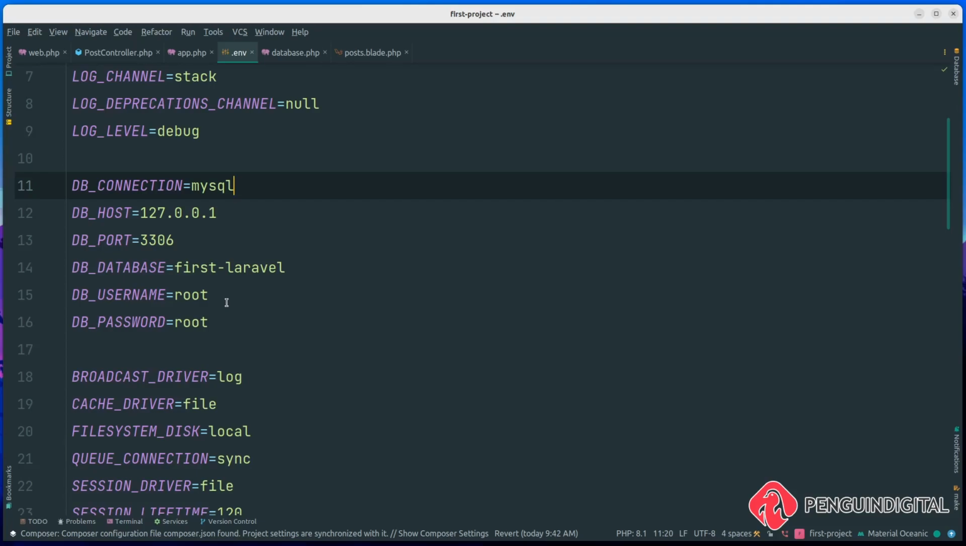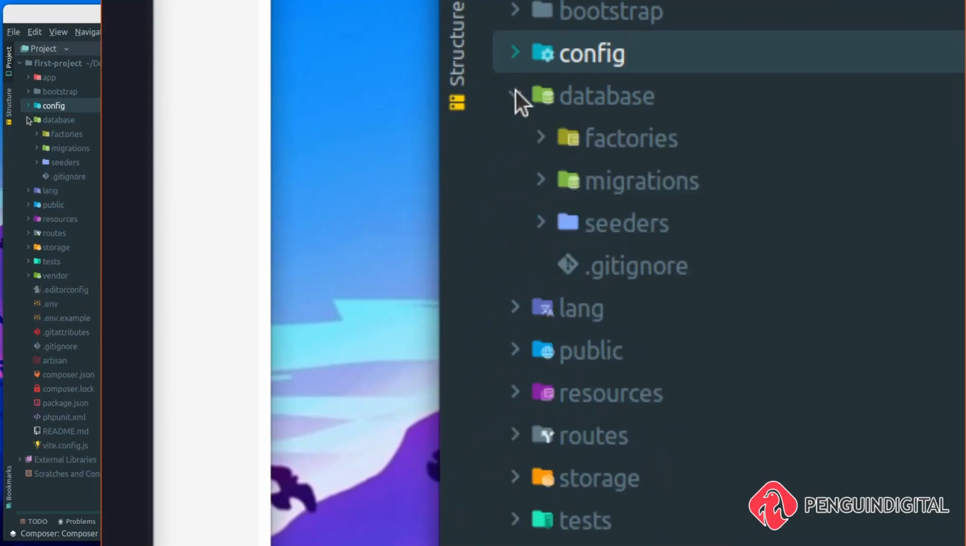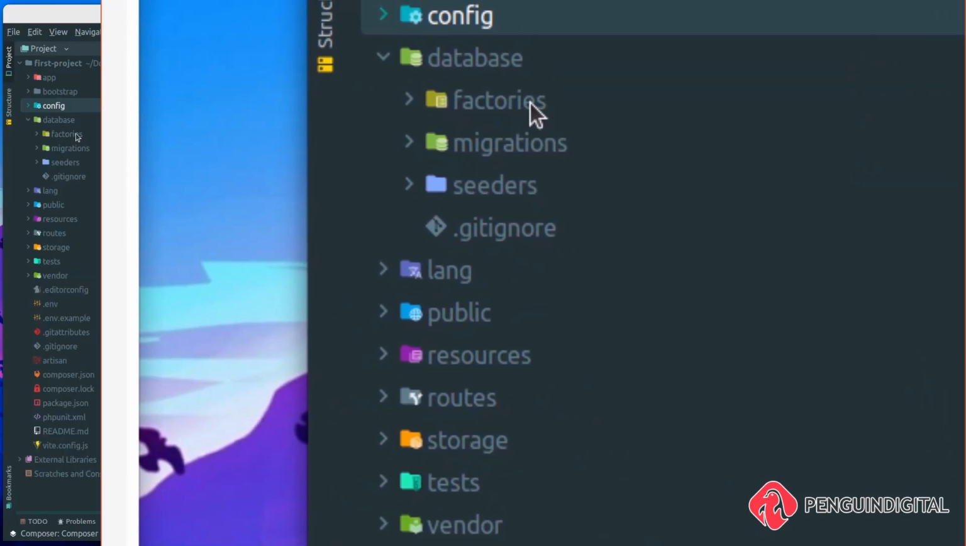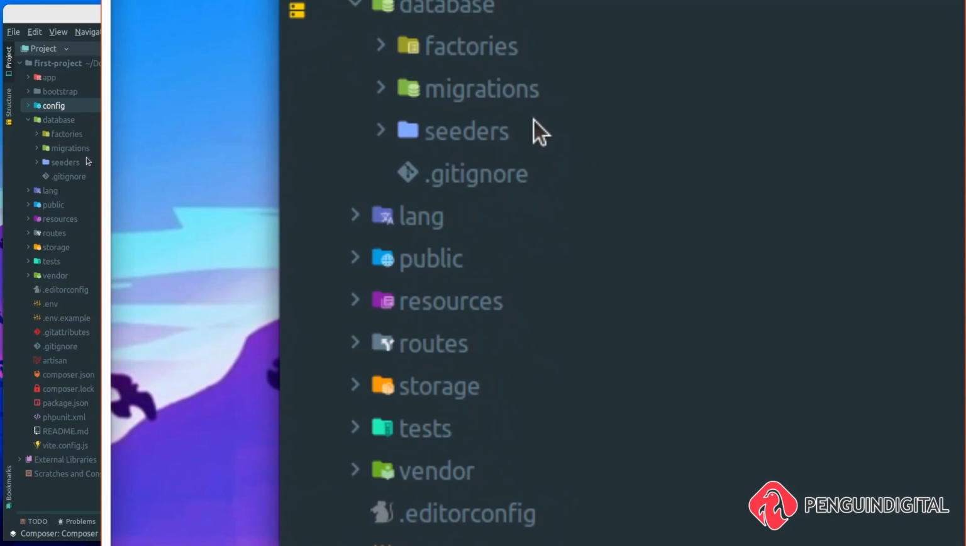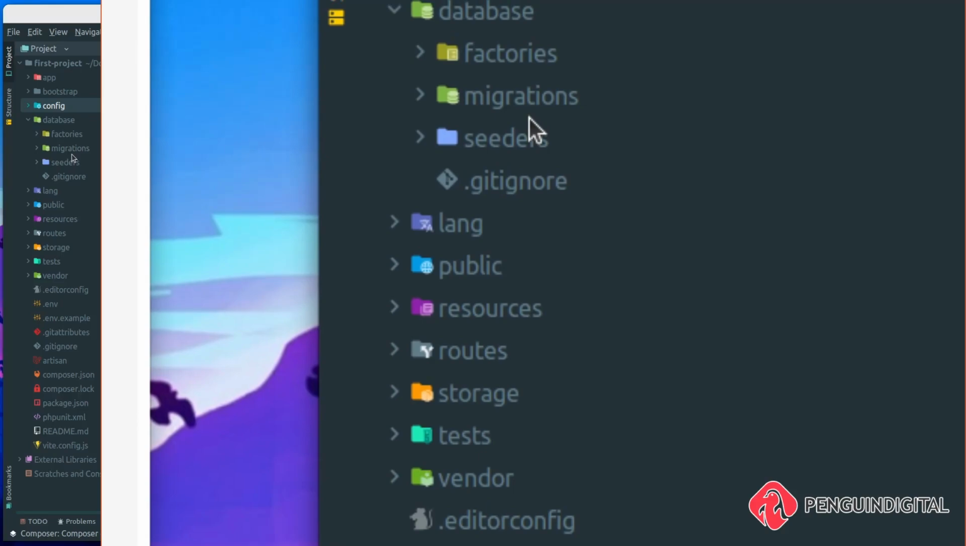Now migrations allow you to write your table structure in code, and then you can execute that and it will automatically build your database using the migration files. So if we just have a quick look on the database folder, you can see here we have factories, migrations, and seeders. Now we're not going to be looking at the factories or seeders in this introduction course, but I do have other courses that go in depth into these areas of the Laravel applications. So be sure to subscribe to the channel and check out those videos.